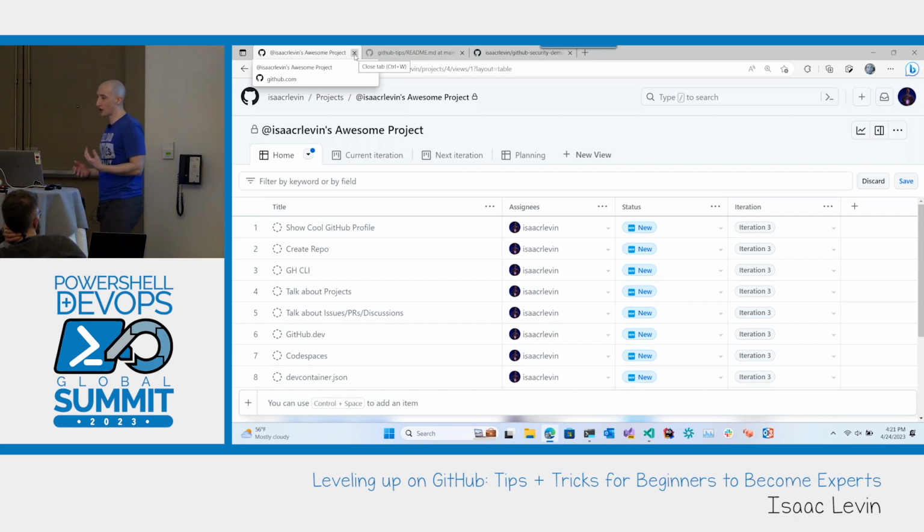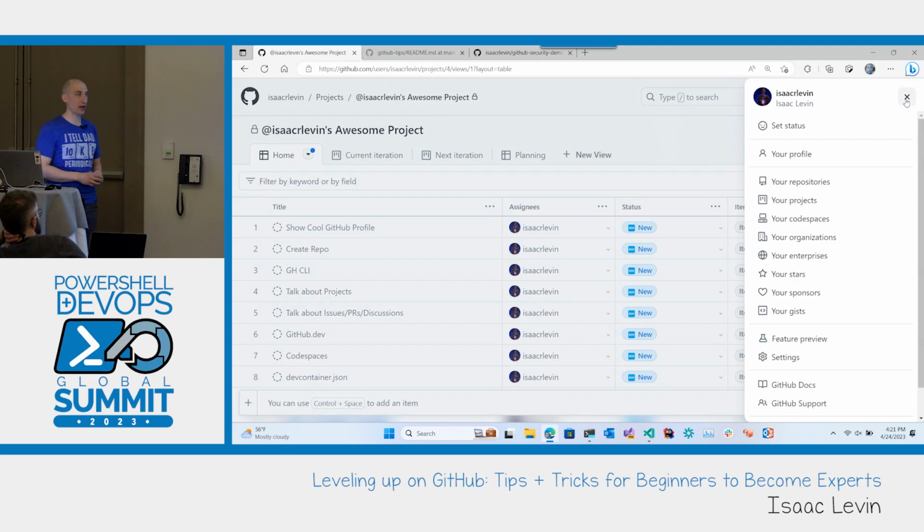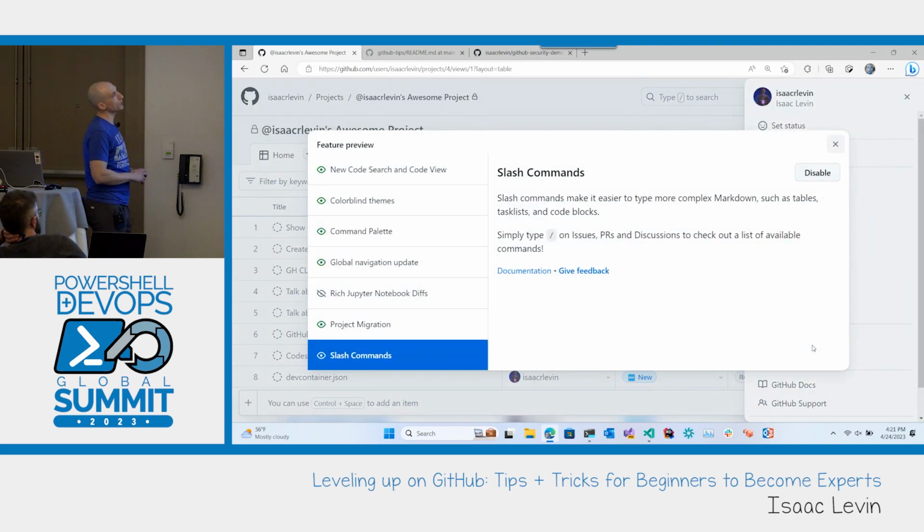And if you do have a GitHub profile, I highly recommend you click on your little avatar up at the top, and you can go down to Feature Preview. What Feature Preview does is it shows you all the different new things that GitHub is trying out with different folks. So as you can see here, you can add colorblind themes or command palettes. And something that just actually came out a few days ago was slash commands.